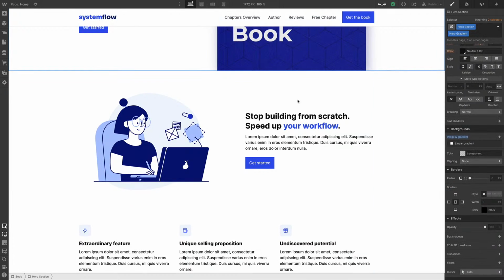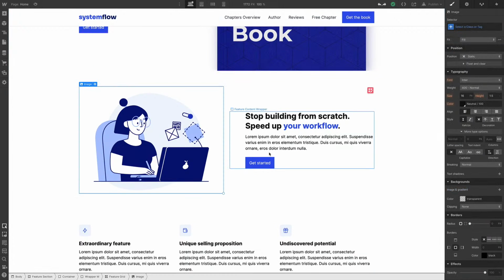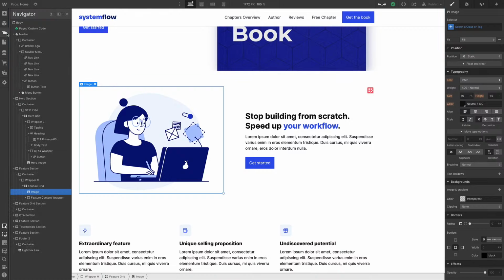And here we have our next section. Let's move to the next section. Sometimes in SystemFlow you just don't have a component that exactly matches what you've created in design, and you need to tweak the HTML structure a bit more using Webflow's elements or using some other components that we have in SystemFlow. It's fairly easy. Let me change the structure so that we have video instead of the image here.